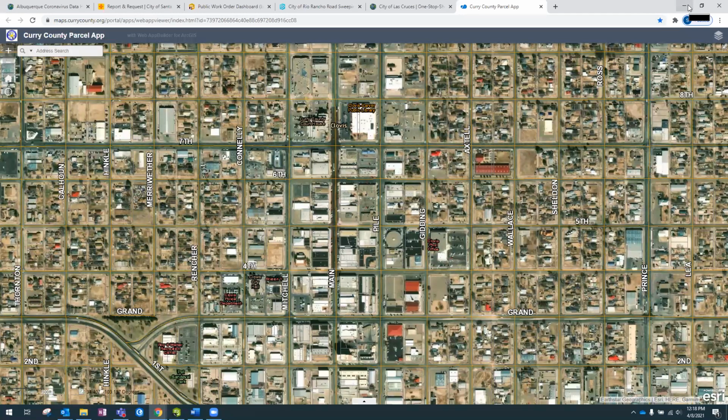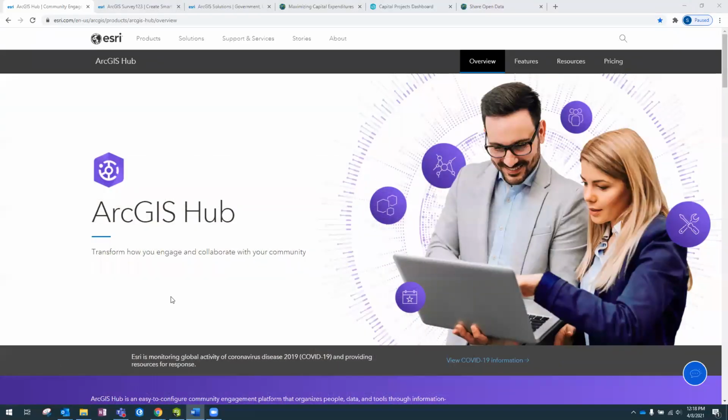Okay, from here, let's talk a little bit more about each of the products that we're highlighting today. So ArcGIS Hub is, like I said, ArcGIS Hub Basic is part of ArcGIS Online. It's available to you guys today that are using ArcGIS Online. And ArcGIS Hub enables you to create websites that let you engage with the public and share information with the public.